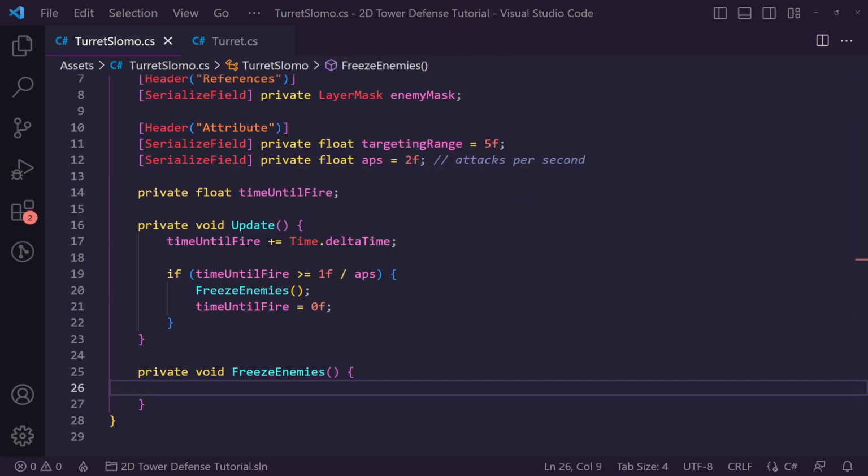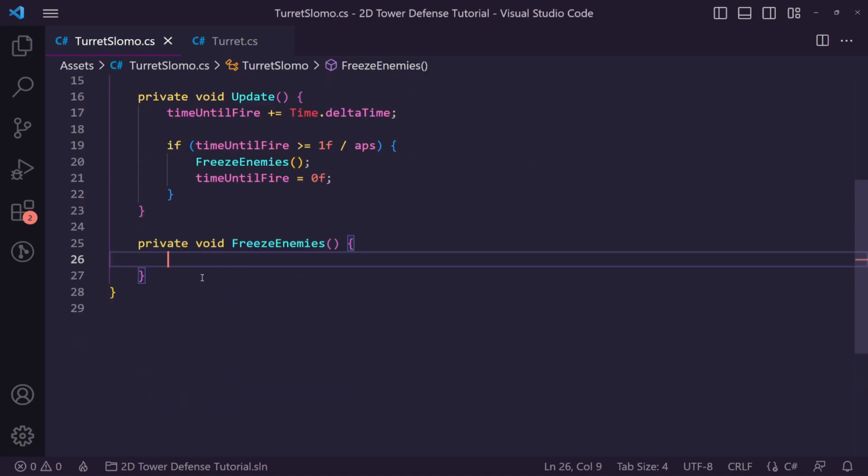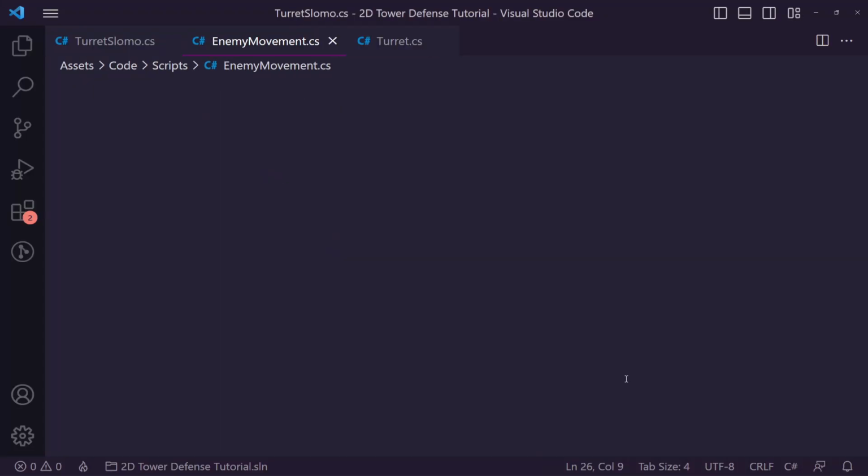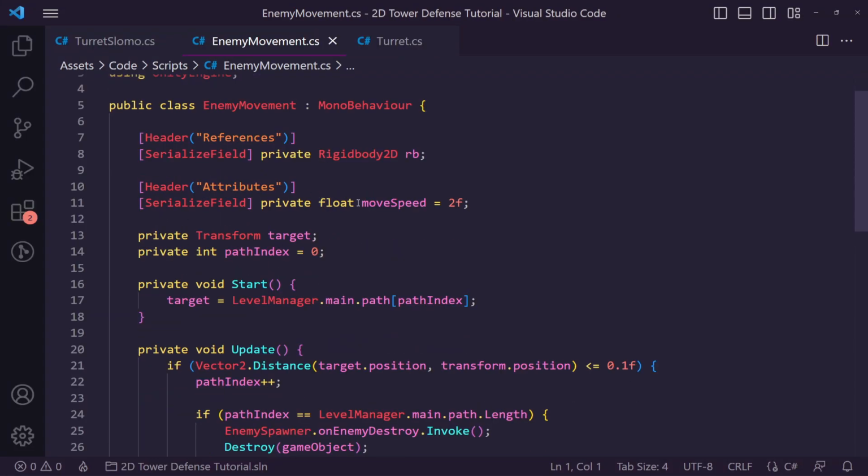Now, in our freeze enemy script, we're actually going to need a reference to our enemies. But before we get a reference to our enemies, I actually want to go into the enemy script once the scripts compile, in the enemy movement script, and I want to create a public function to help change the float speed.